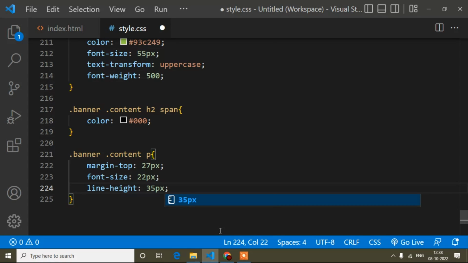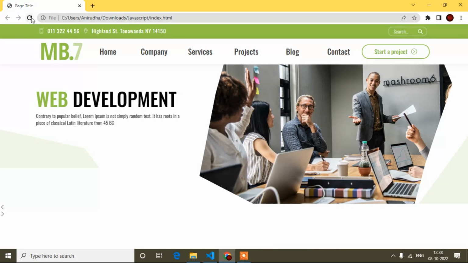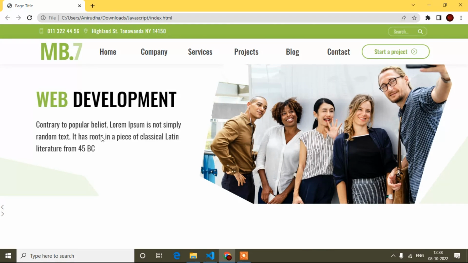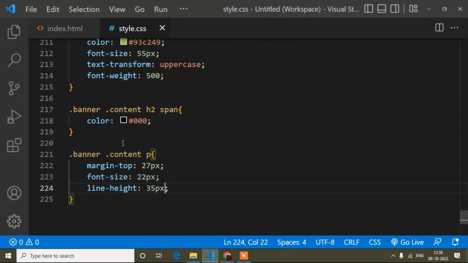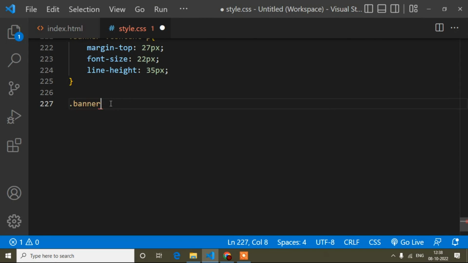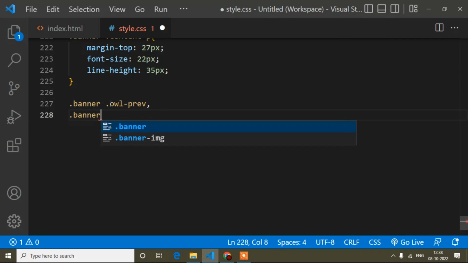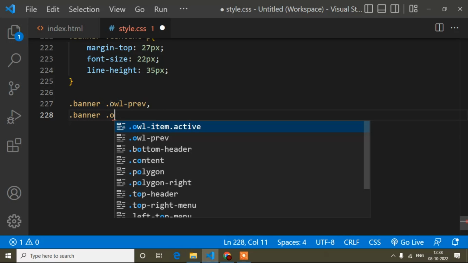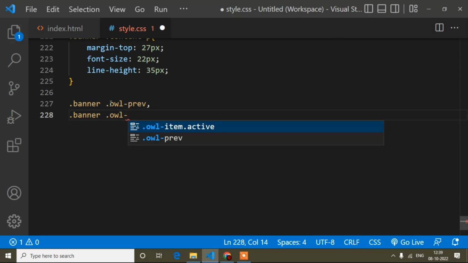Here first of all I will do save, and I will check it once. So here you can see para is looking like this, and the button is coming on the below. So I will bring it in the middle. So I will write the CSS for button. So I will copy this banner class. Always I'm copying this banner class because this one is the parent. So that's why owl prev and comma, then again banner, because for owl prev and owl next it will be the same CSS.